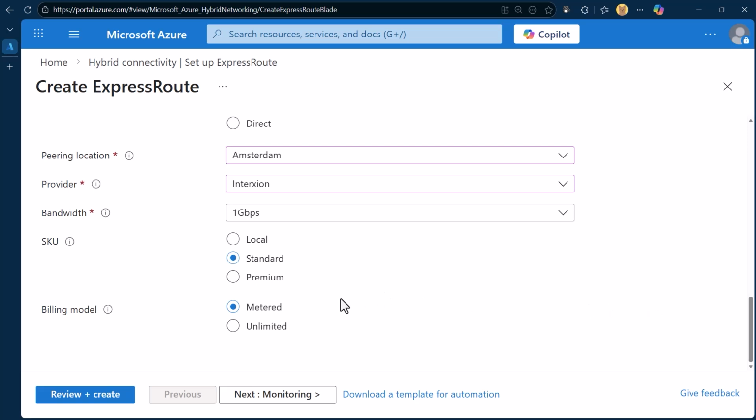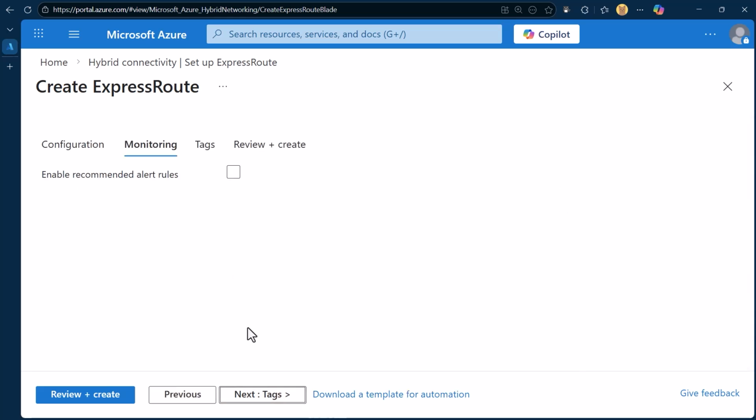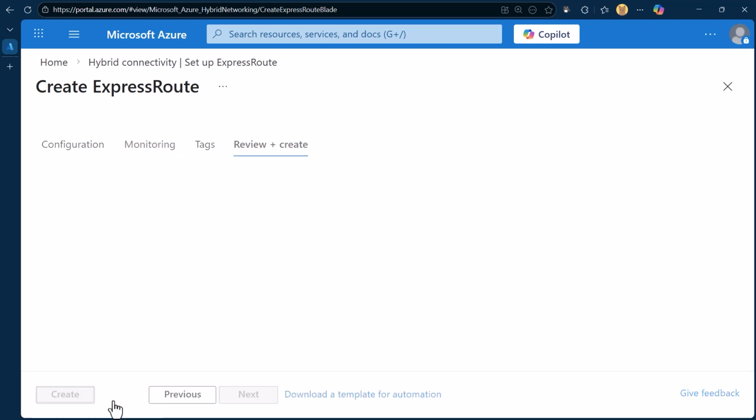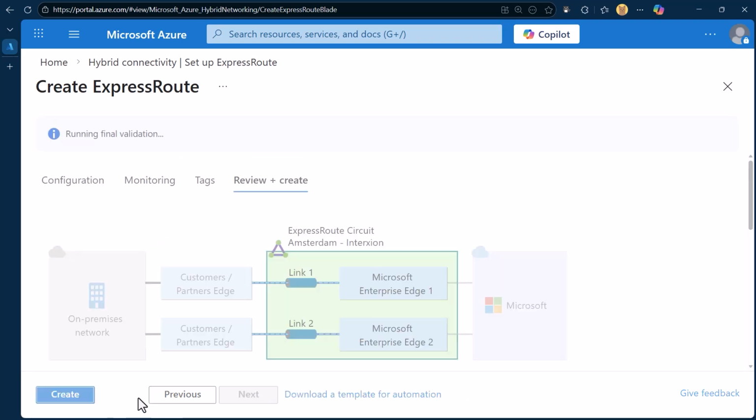The billing model that I need to select depends on the amount of data that I'm going to transfer. So I can either select metered or unlimited. In our case, since this is just a test and we don't have on-premises locations to connect with, we're just going to choose metered. Then we have some recommended alert rules that we can enable. In my case, I'm not going to enable those, so I'm just going to review and create it and wait for this to be ready.